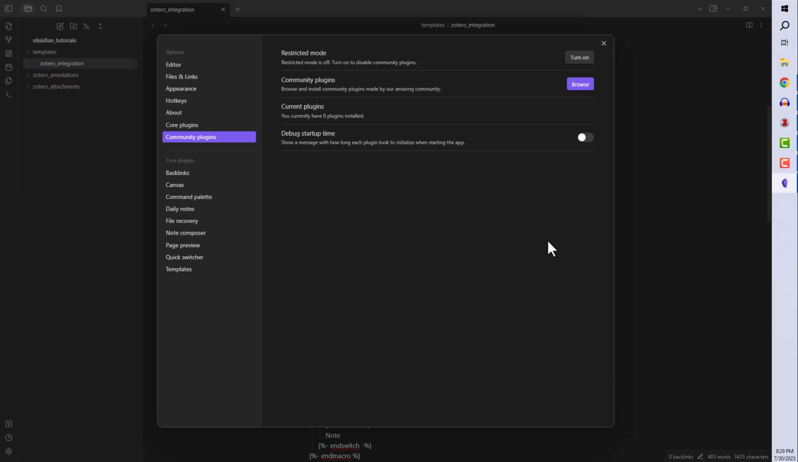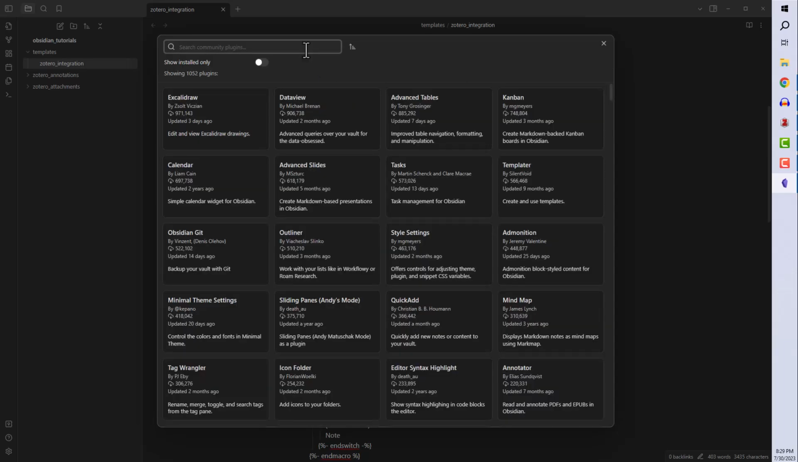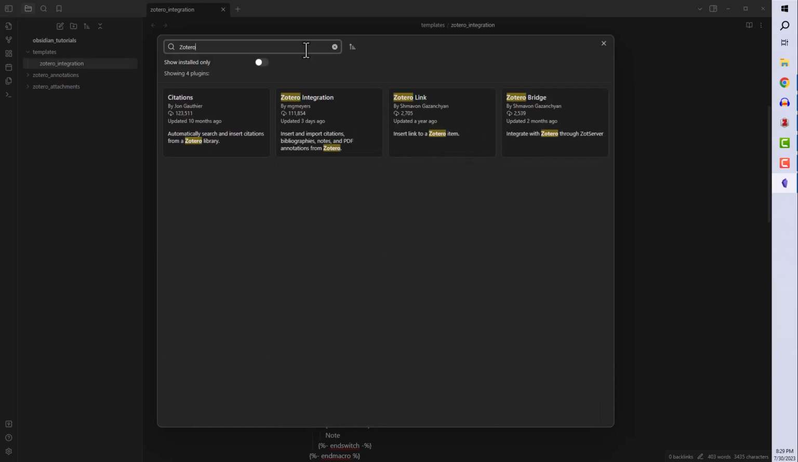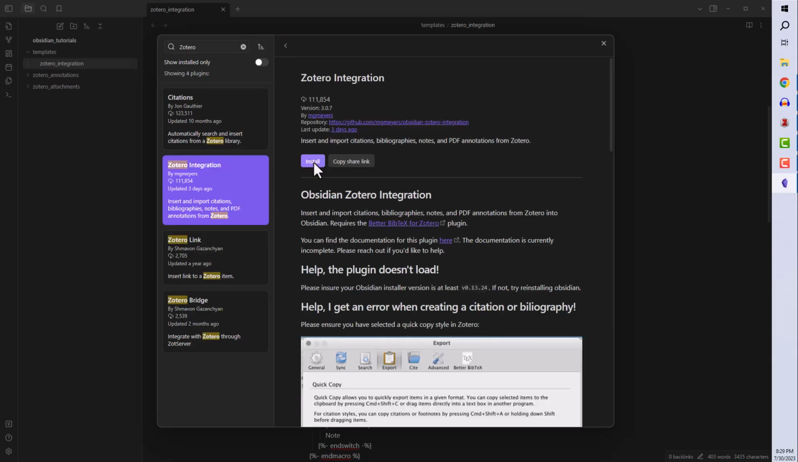Among these community plugins, we will focus on one that integrates Zotero with Obsidian. Click on the Browse button and search for the Zotero integration plugin. Once you find it, hit Install in the plugin window. After the installation, push Enable. Next, we need to set up the plugin.